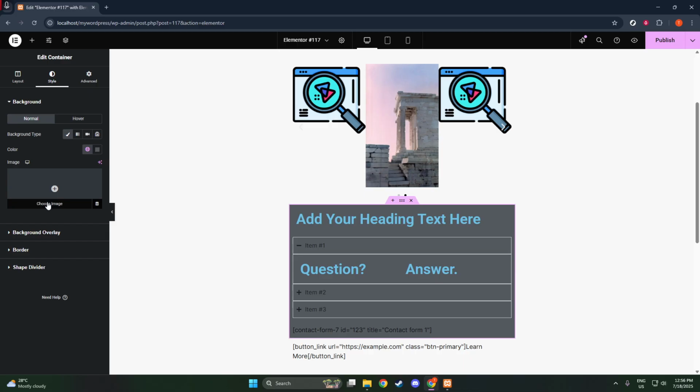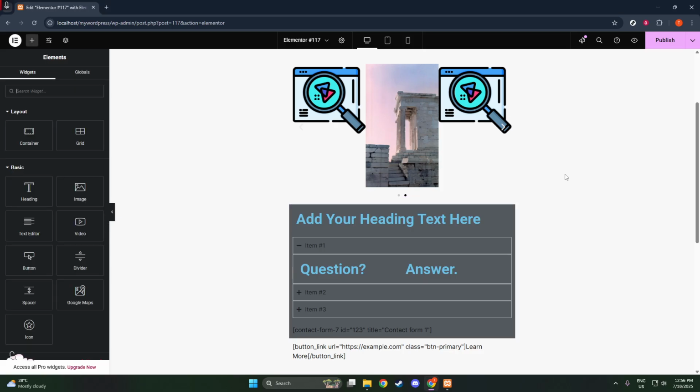Another exciting option is the video background. You can integrate a visually stunning video from platforms like YouTube or Vimeo, or even upload your own MP4 video to engage your audience more effectively. Lastly, if you possess the Pro version of Elementor, you have the option to set up a slideshow background. This feature allows you to cycle through a series of images, providing a continuously evolving backdrop that can captivate viewers.